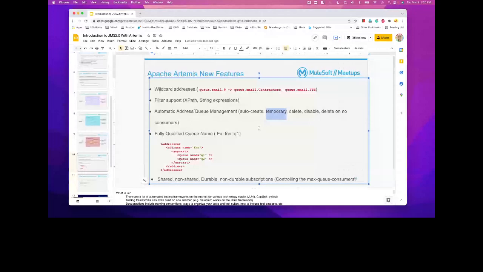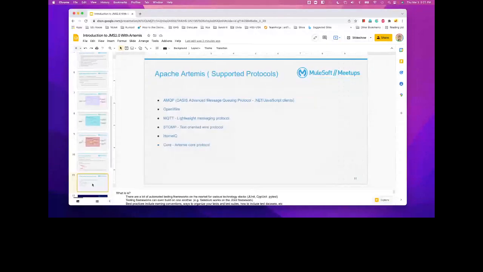So these are the protocols currently supported by Artemis. I think it covers most of them. With AMQP, these queues can be accessed, or messages can be produced or consumed, using .NET clients or JavaScript. And Artemis has its own core protocol, which is much more flexible than the current ActiveMQ in terms of performance and in terms of HA.